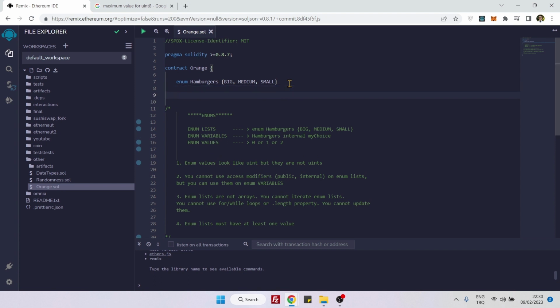So to create an enum variable, we must first declare an enum list. As you can see here, this is the list, and the hamburgers can be big, medium, or small. That's enough. I can make this bigger. I can add, like, very small. It cannot go forever. The maximum number of elements that you can put inside this list is 255. You cannot put more than that.